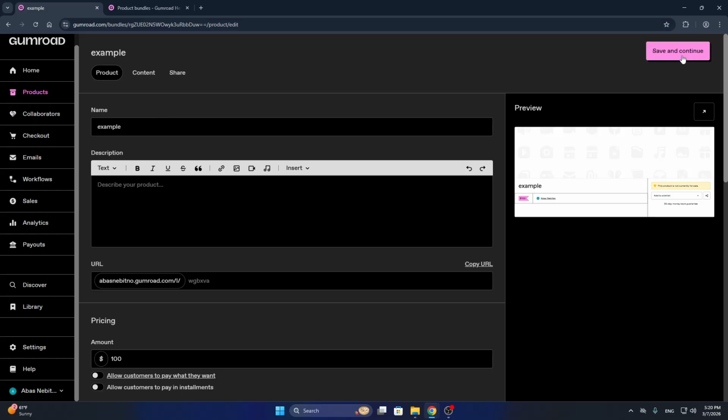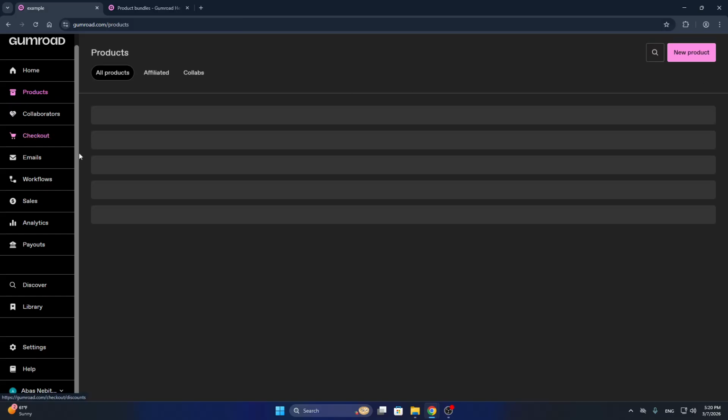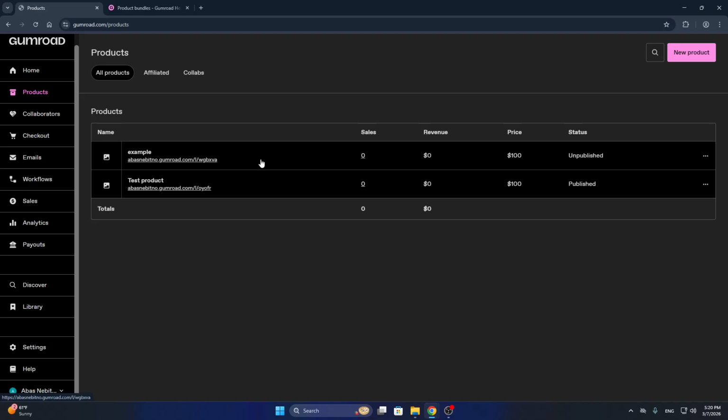Once you're finished, just click save and continue in the upper right corner, and this is going to enable you to add your bundle to the products, and that's how it's done.